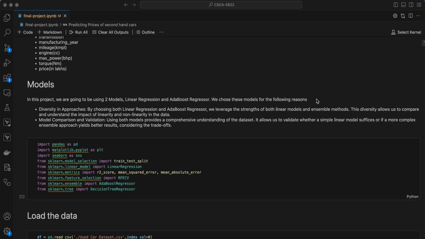And as far as machine learning models are concerned, we're going to be using two models, a linear regression and an AdaBoost regressor. I chose these two for the diversity, right? So we can leverage the strengths of both the linear models and an ensemble model method, and this will help us understand the data better, understand the impact of linearity and non-linearity in the data, right? That's one of the main reasons for this.